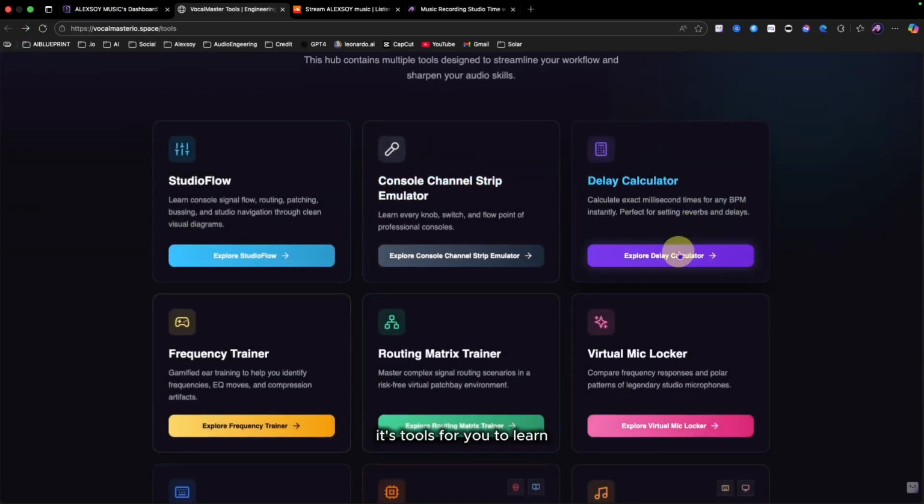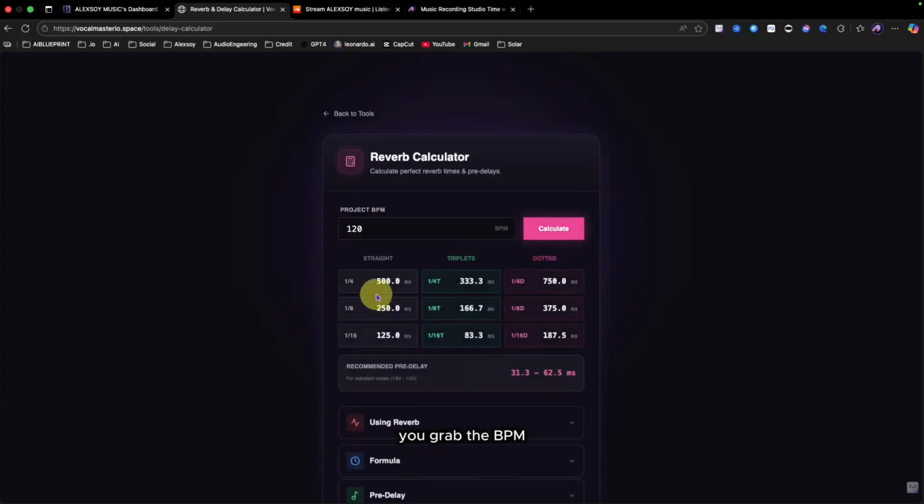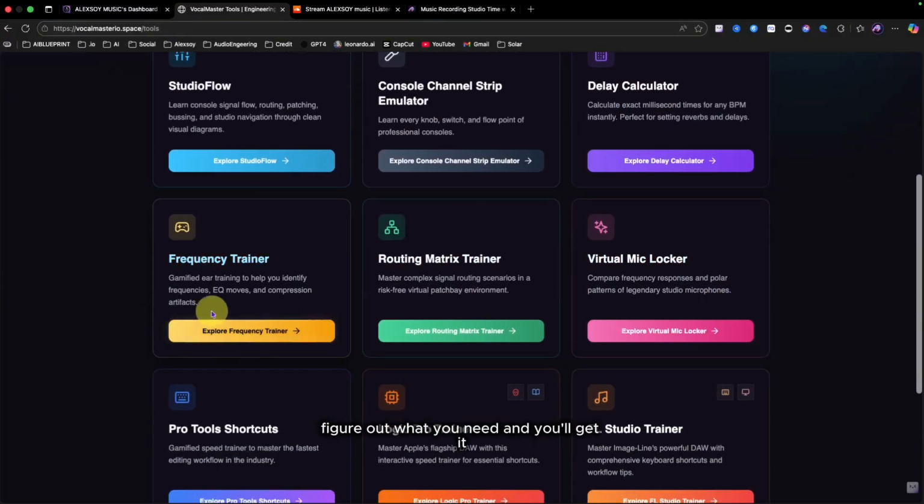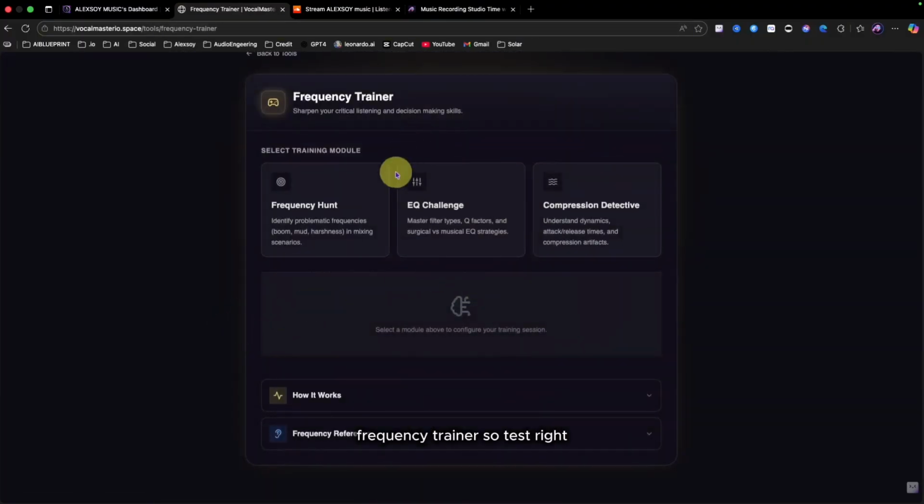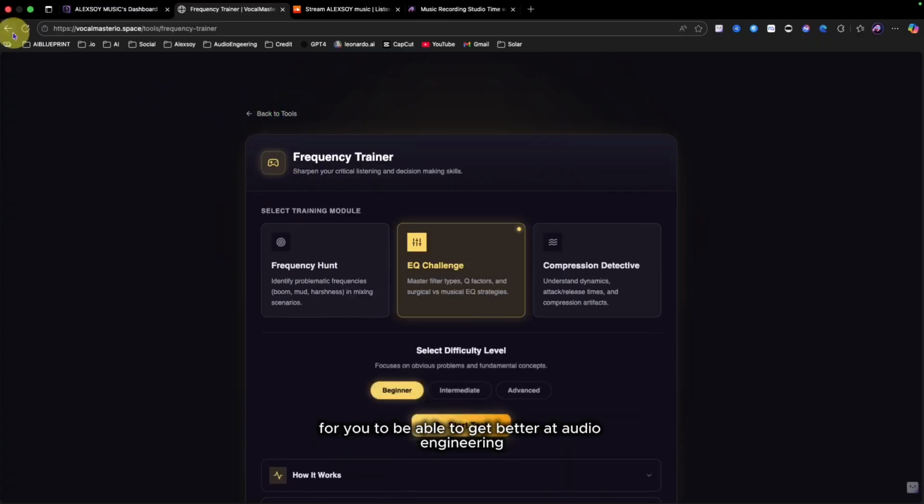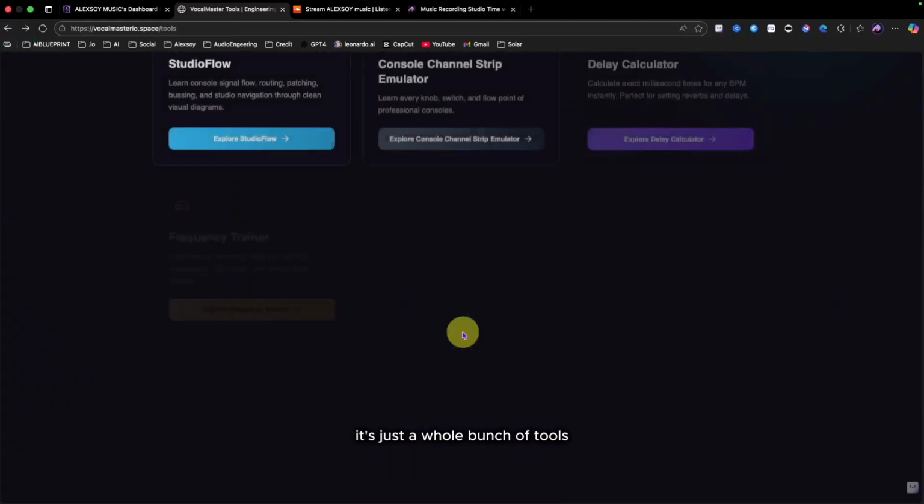It's tools for you to learn. This is one of my favorite ones, the reverb calculator, right? You grab the BPM and it gives you information about the perfect delay, depending on what you want. Figure out what you need and you'll get it. Frequency trainer, so tests, right? Tests for you to get better at audio engineering. Routing, same thing, it's just tests. It's just a whole bunch of tools.